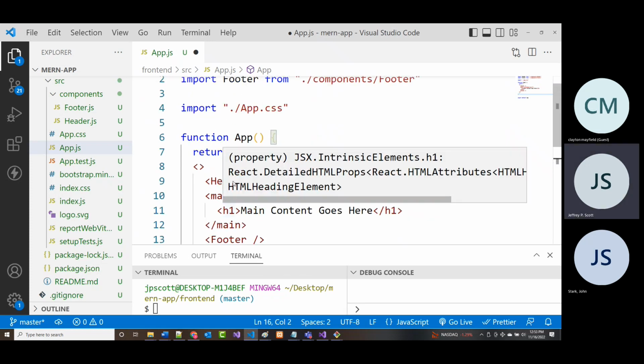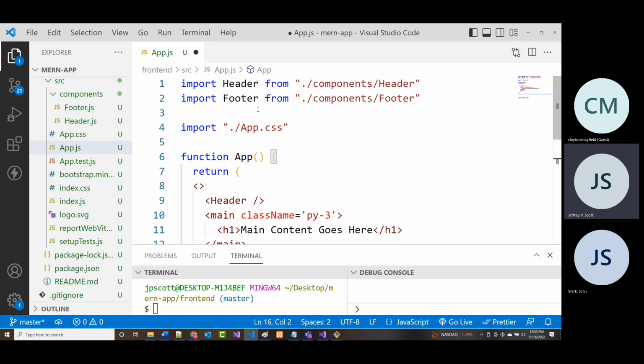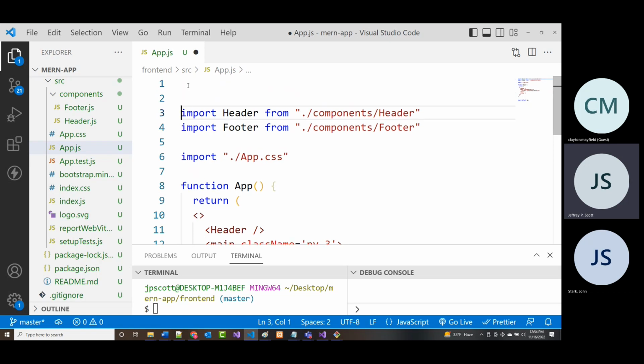Now, what I want you to do is up on the top here, we've imported these components and we've imported our CSS. So these are our local components. This is our local CSS file. I try to bring some order to this. I have mentioned this to you before, but when I've got anything that's third party, I like to do those first. You don't have to do that.